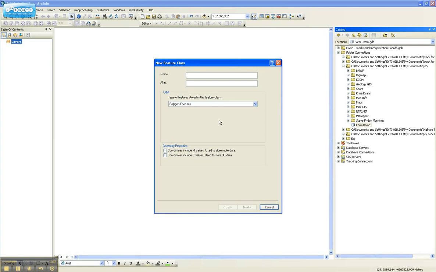So the first thing we need to do is give it a proper name like Demo_Fields. In the actual name of the feature class you can't include any spaces, so make sure you put an underscore in or something, however you want to do it, but in the alias you can.